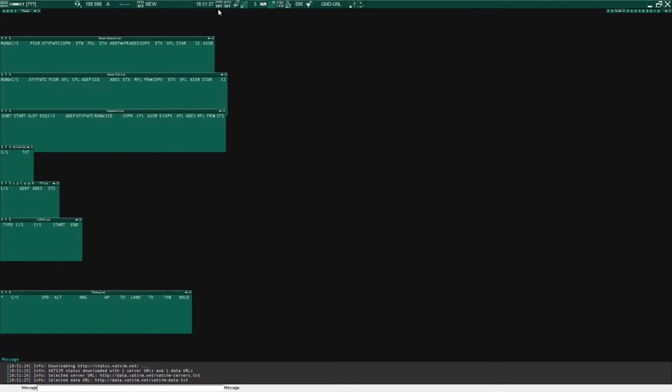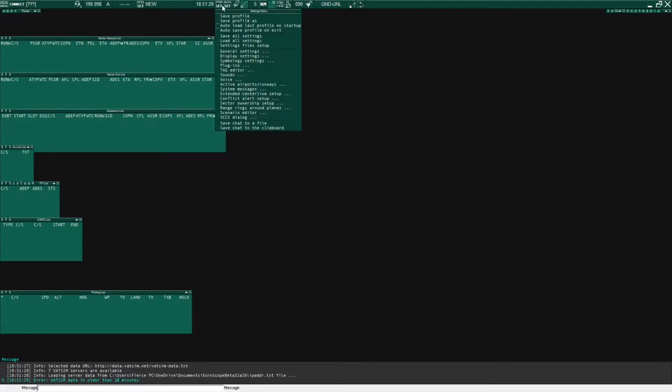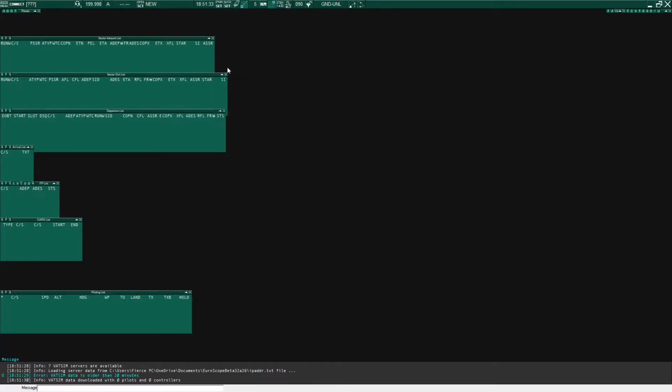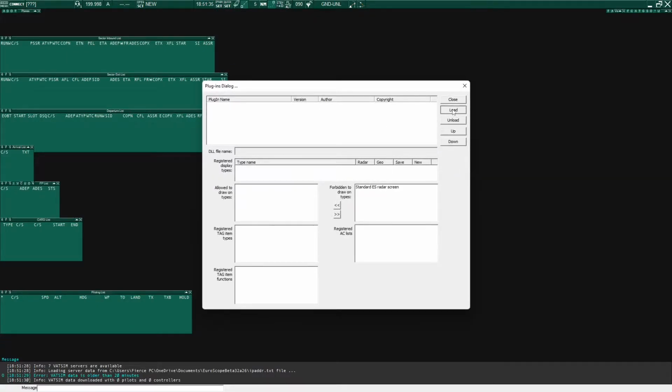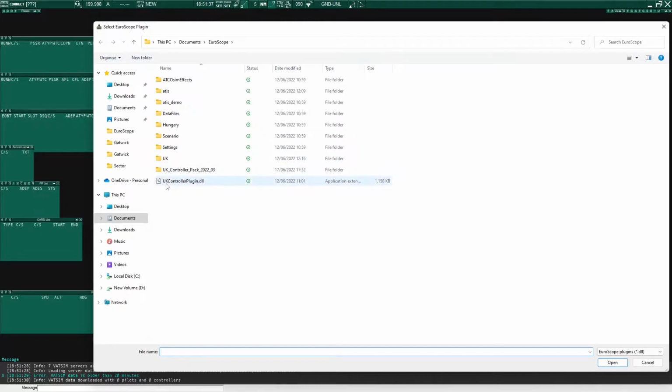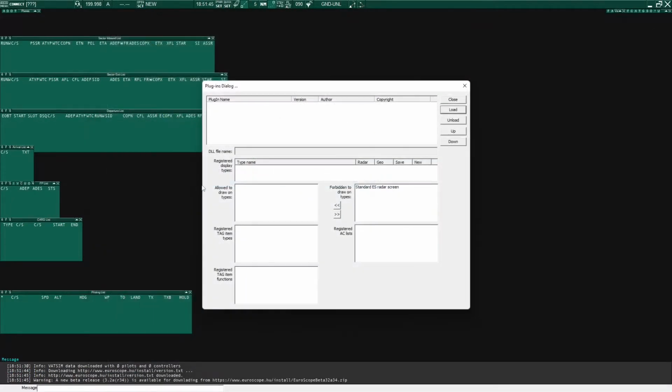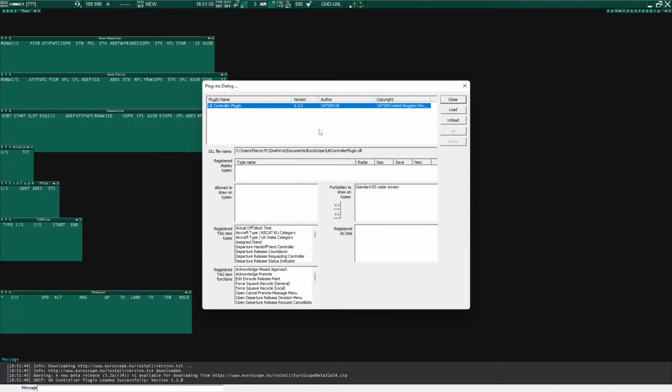First thing we need to do is get our UK controller pack loaded into Euroscope. So go to Other Set here at the top, click on Plugins, click on Load, and locate the UK controller plugin. For me, that is Documents, Euroscope, UK controller plugin, double click. As you can see, that then appears.